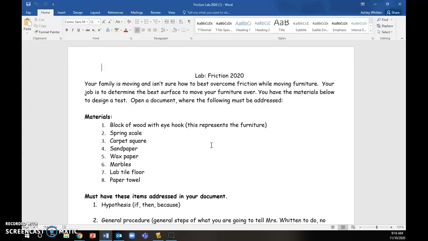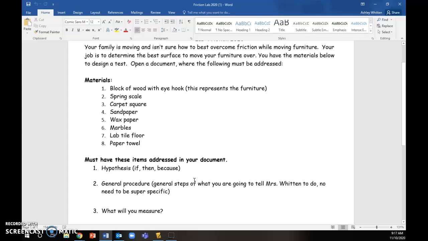It says that your family is moving and isn't sure how to best overcome friction while moving furniture. Your job is to determine the best surface to move your furniture over. So you have materials below to design a test. So it wants us to open a document and address the following. Let's go ahead and continue reading before we open up that document.